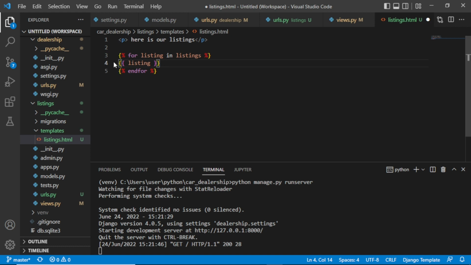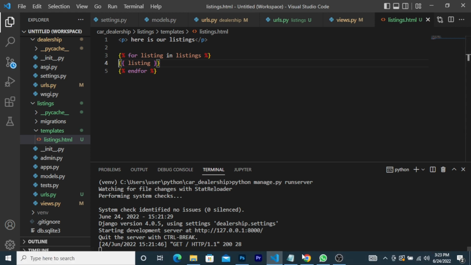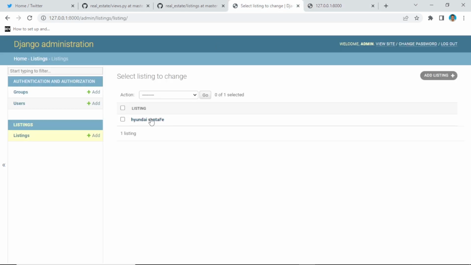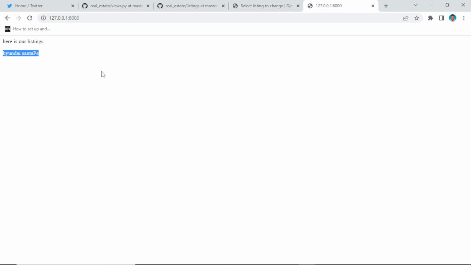Okay, let us now save this. After saving this, let us refresh our page here. Of course, good. Now as you can see here, we have the Hyundai Santa Fe here. So looks like we are able to return from the database.